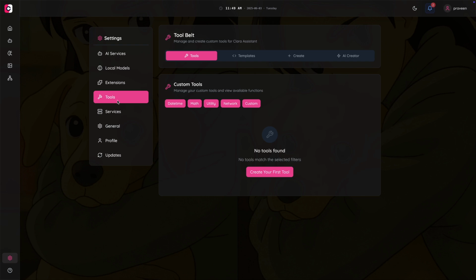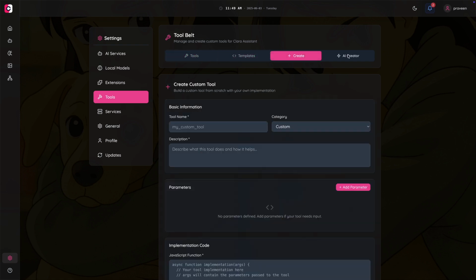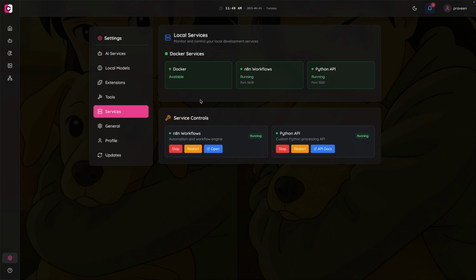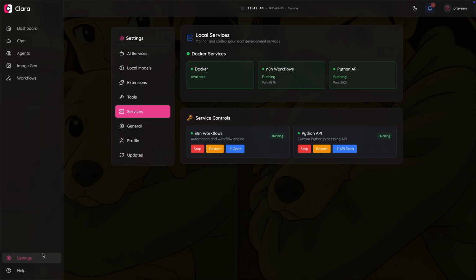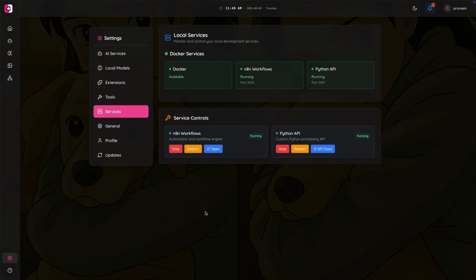And tool build was introduced in 0.1, so it has not changed much. It's the same. And there are services now. You would have seen the services to be somewhere around here, so we just changed it to here. Basically, this is only to make sure that your N8N and Python API work.